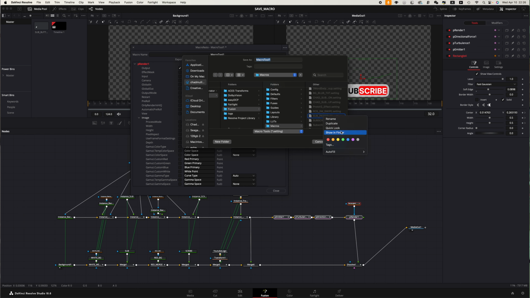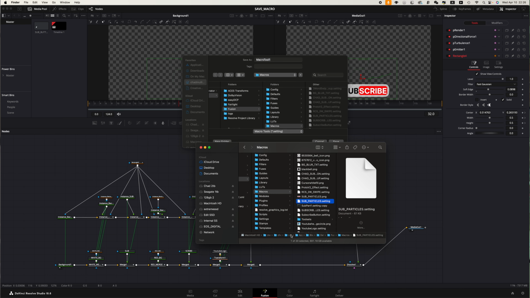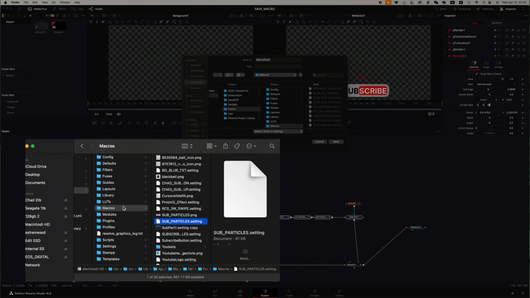Just right-click, and if you're on a Mac, this is how to do it. You just click Show in Finder. It's going to automatically bring you into that folder. Now you know where you're at. So what you have to do from here is you're going to come back a little bit to where your macros folder is. You got to come down to templates.